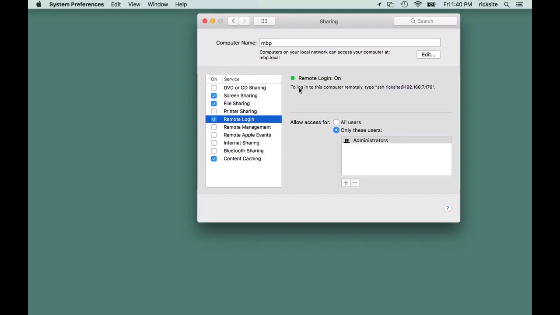And you'll see here it says to log into this computer remotely, type ssh ricksite at, and then it has my IP address. As opposed to using this IP address, you can also use this Bonjour name. On mine, it's mbp.local, and you could change that up here. Sometimes that can be unreliable, but the IP address almost always works.